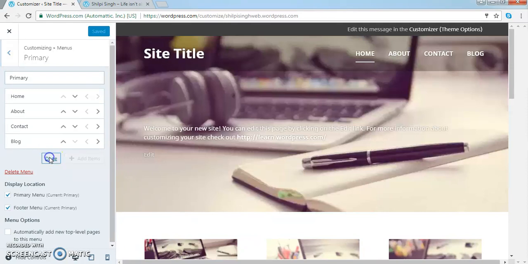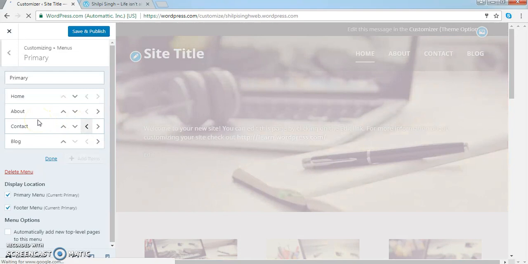So if I click on reorder, you can see there are certain arrows mentioned here. Say for example, I want this contact to be a part of about, then I have to shift it towards the right, so that on the site now contact appears as a sub menu of about, or else you can have it as one of the menus on the site.